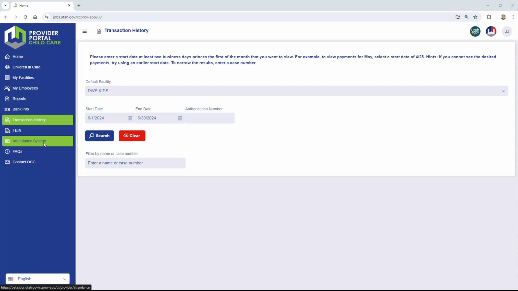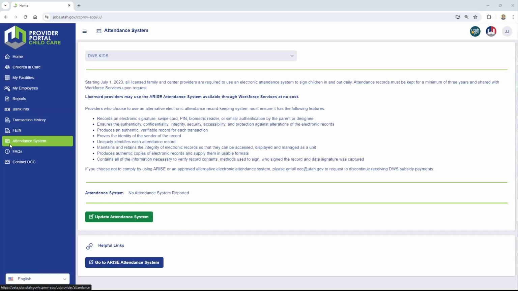The Attendance System tab is where licensed family and licensed center providers must report the electronic attendance system they have chosen to use. Using an approved electronic attendance system is mandatory for licensed family and licensed center providers, and you must report the system within 30 days of receiving your first subsidy payment.